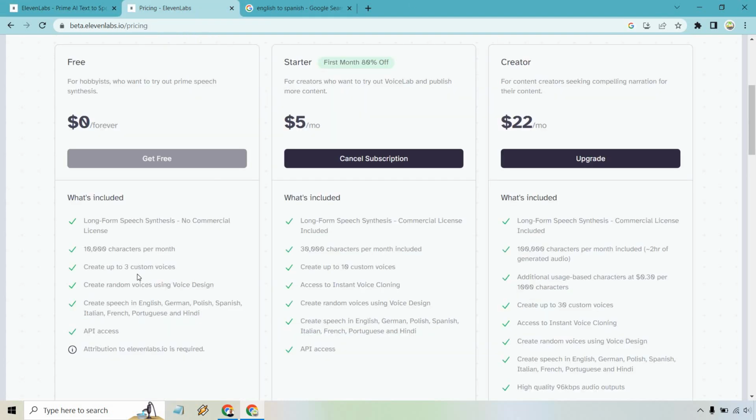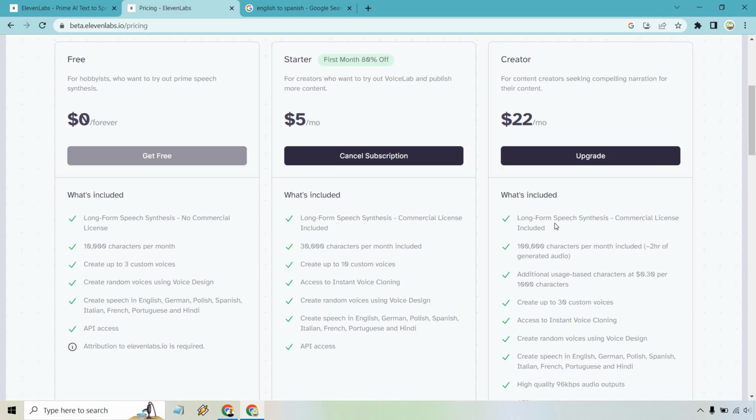So aside from that, that's going to be the free plan. The first month is 80% off, which I think comes out to $1, and then it's $5 a month. So very inexpensive in terms of the lower pricing plans. You're going to get a few more good benefits here with the commercial license. You can create up to 10 custom voices, instant voice cloning. And of course, as you go up, you're going to get more characters.